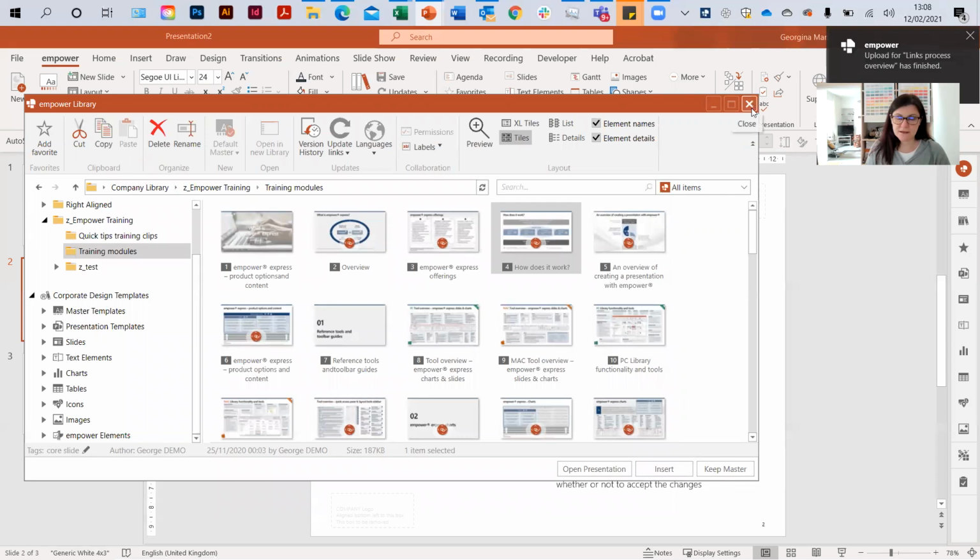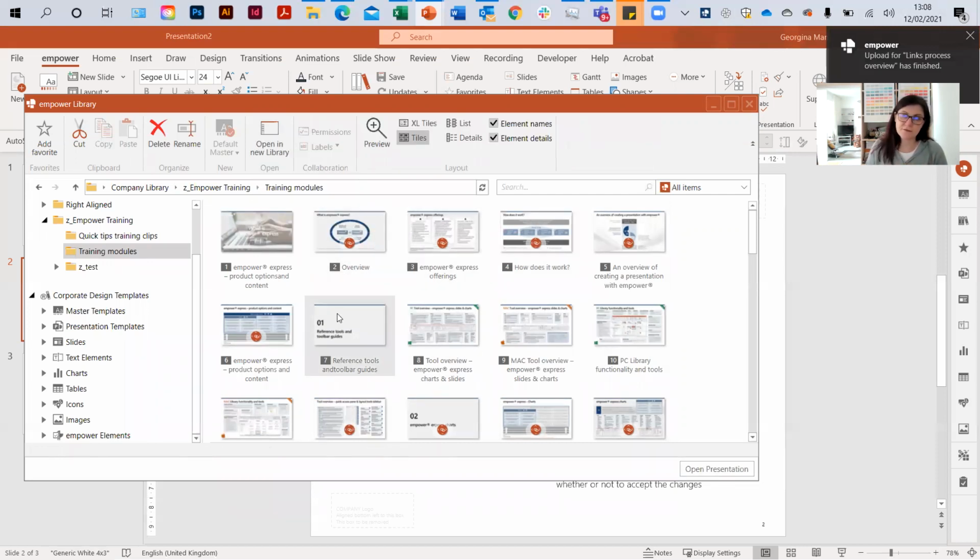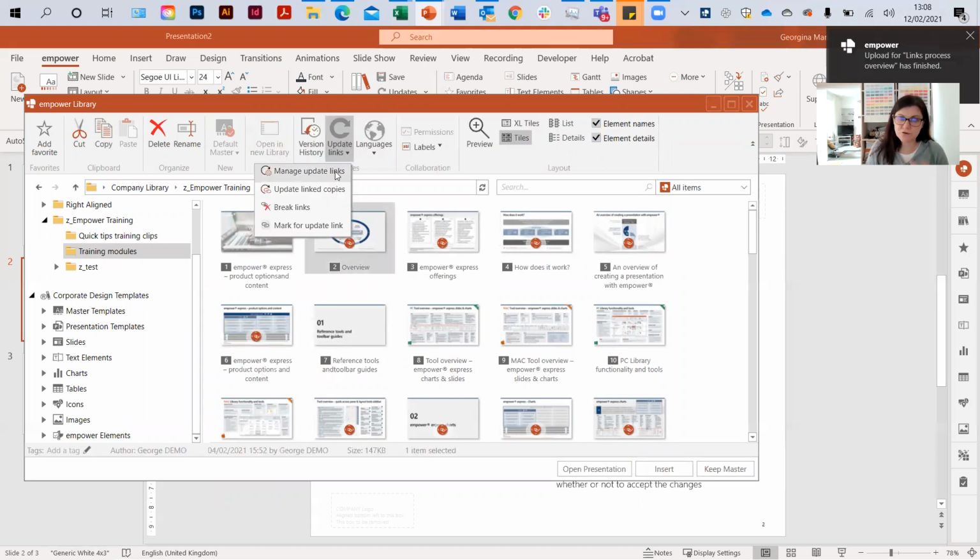Okay, let me close that now. So that's within the library itself, managing those links through the library of different files you've got in there, because you'll use these core slides in other presentations. And this update links is where you're going to track those changes, see what happens, and see whether you want to push those updates out to the child files.